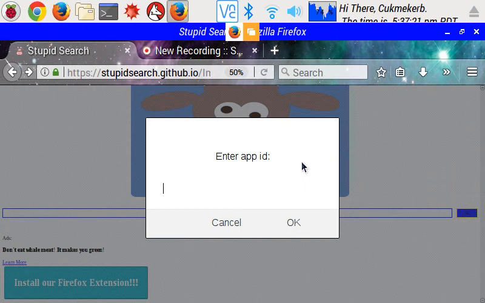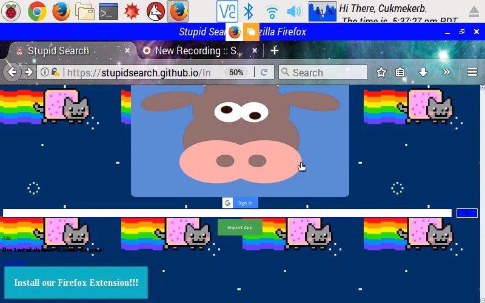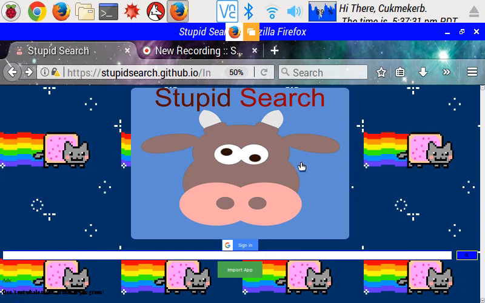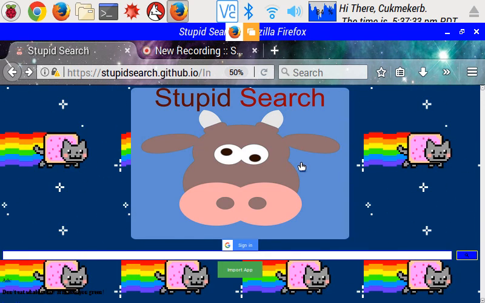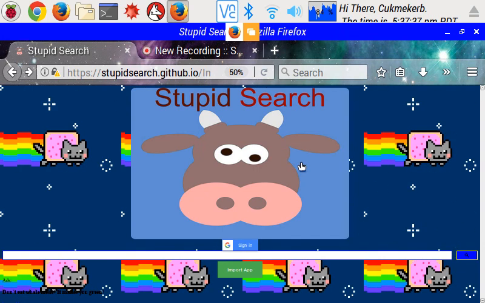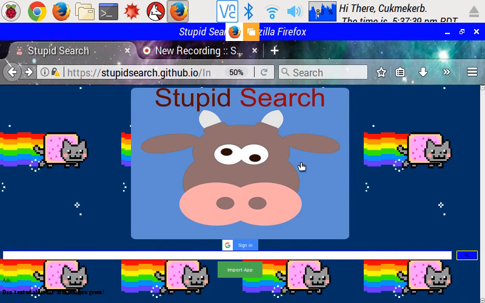Here's an example. Nyan Cat. You enter that ID and press enter, and it replaces the background with the Nyan Cat GIF. And you can't hear it, but it's playing the Nyan Cat song. It's just a very quiet speaker.